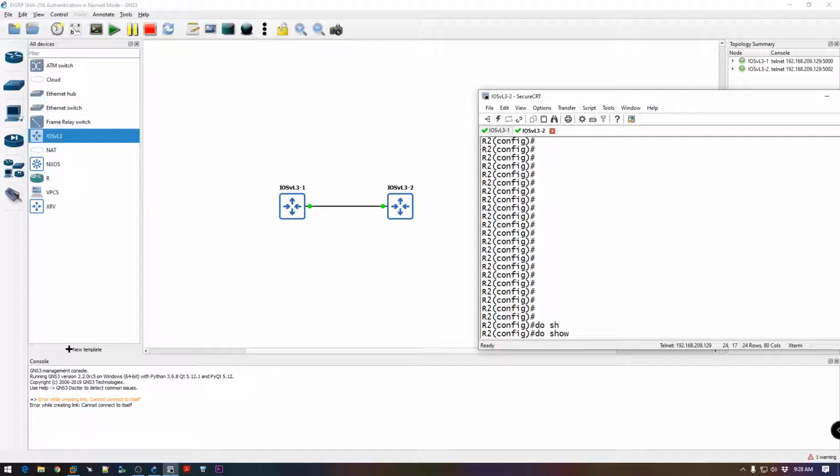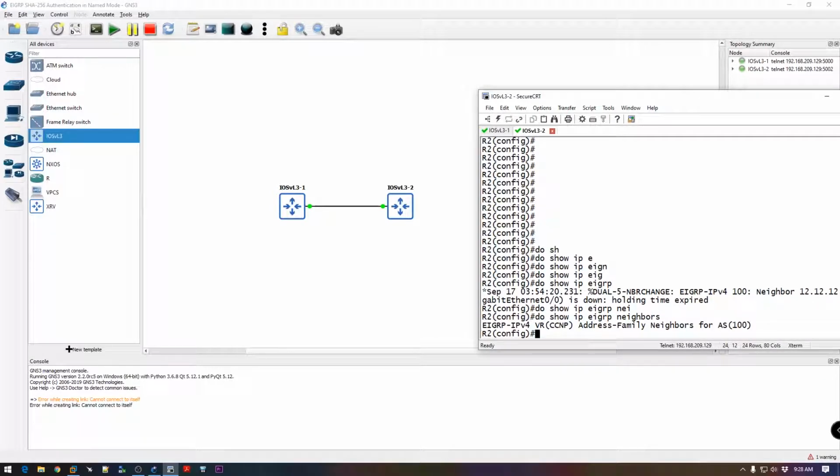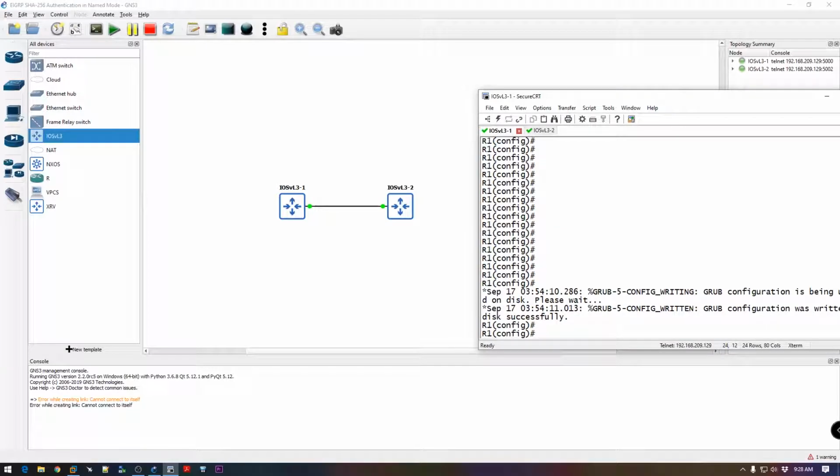So let's see the status. It was able to identify the link failure and neighborship is down. Okay, let's configure authentication now.